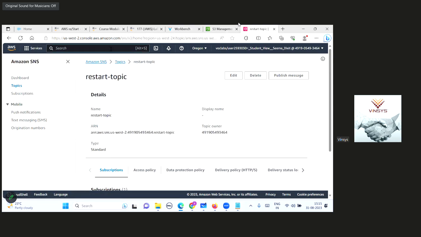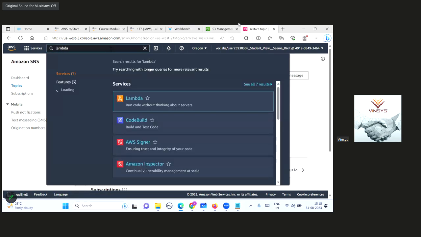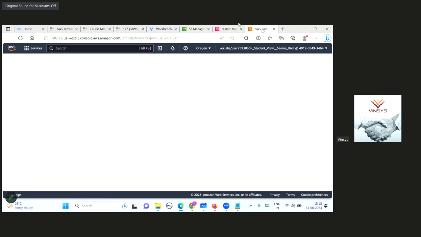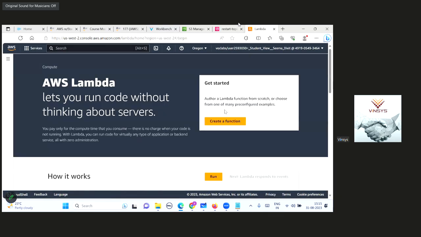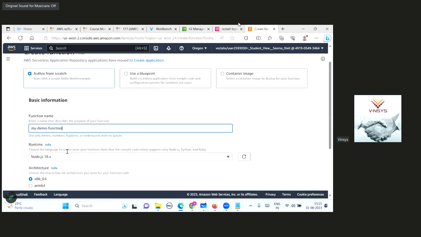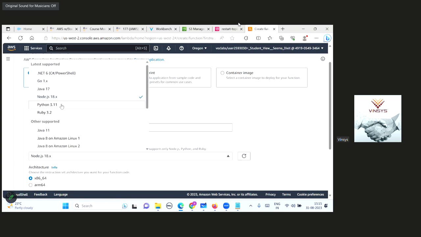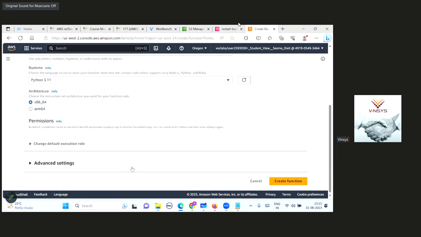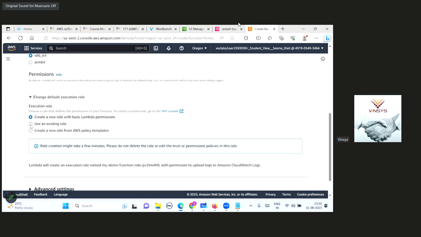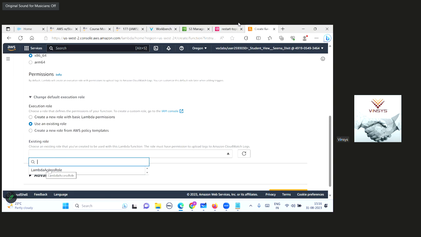Now Lambda. Create function, author from scratch. Let me just name it. I'll select Python. Okay, we need to use the role as well, right? So the role they have already provided to us. So use the existing role, and it is the Lambda access role.